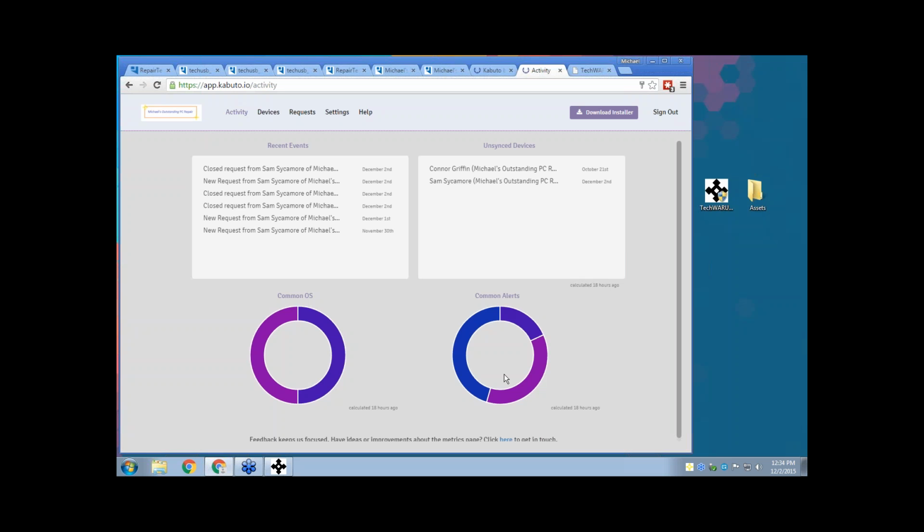Okay, so I think I've gone over everything in Kabuto, but does anybody have any specific questions about Kabuto or TechSuite at this point? Anything at all?